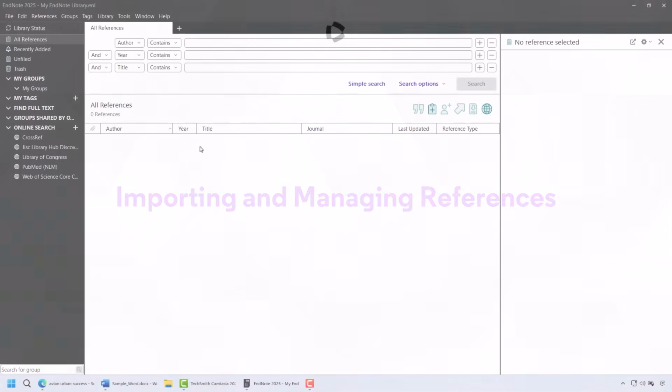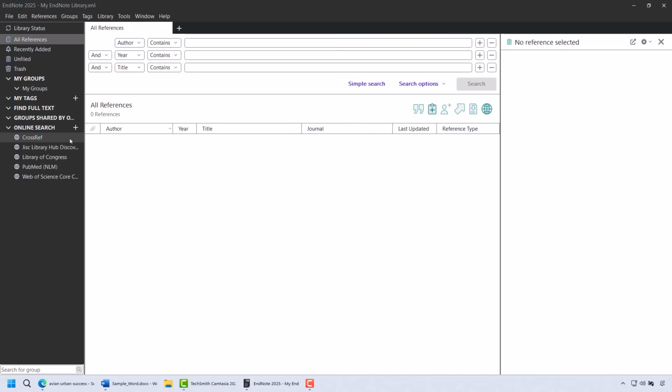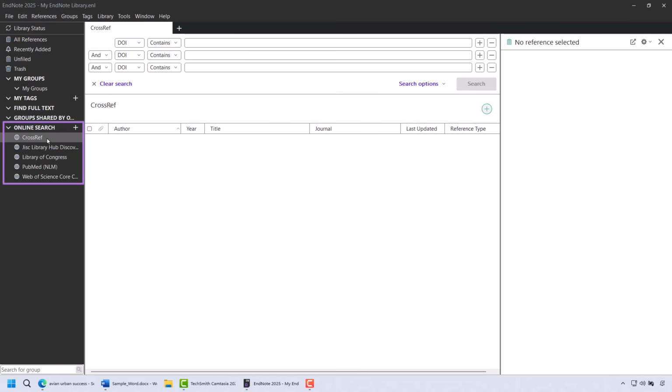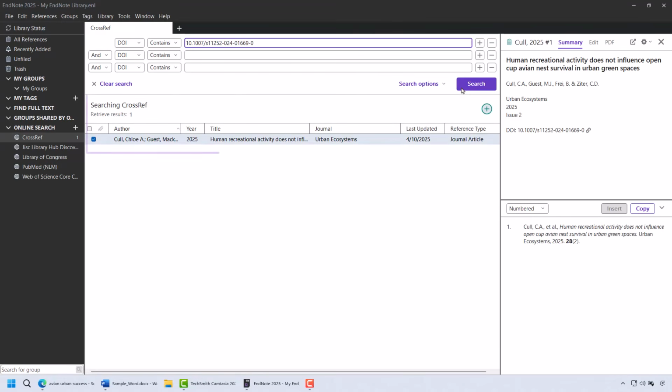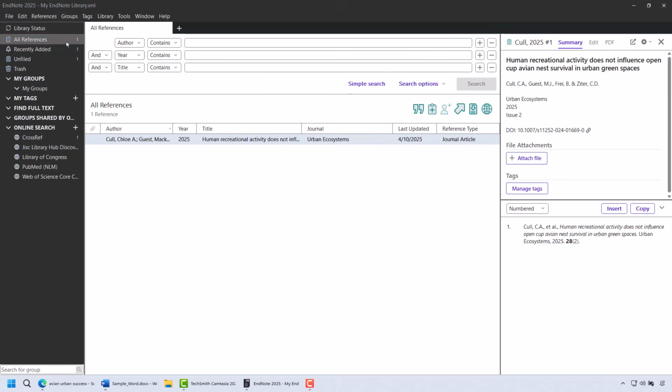Let's add some research materials with online search. Select a connection file at the bottom of the Groups panel, such as Crossref. Enter your search terms and press the Search button. Review your search results and highlight the ones you want to keep in your library. Press the plus icon to add them to your library. Click on your All References group to confirm these items successfully copied.